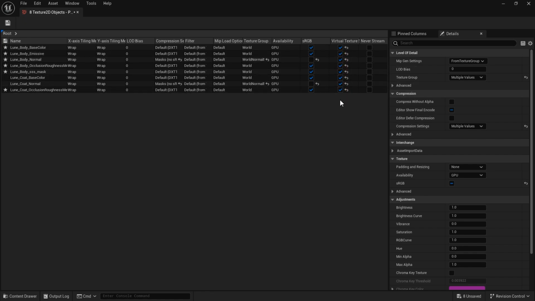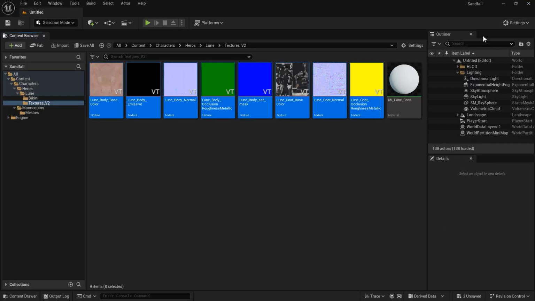Make sure to do this. Otherwise, the textures won't function properly. Then click the Save icon here in the corner and close the window. Now we are good to go to the final step.